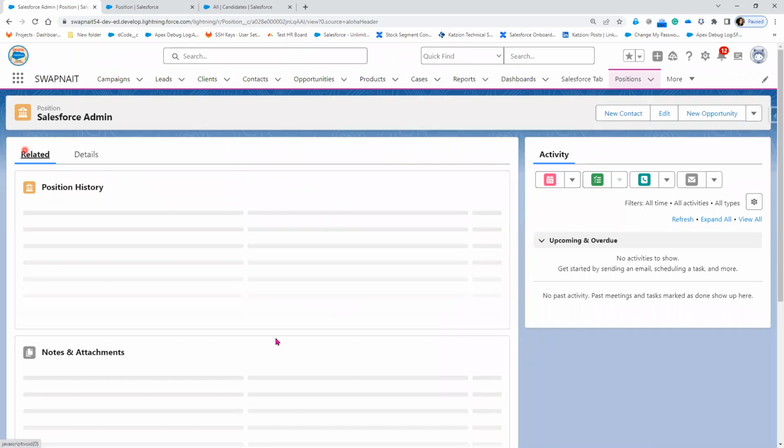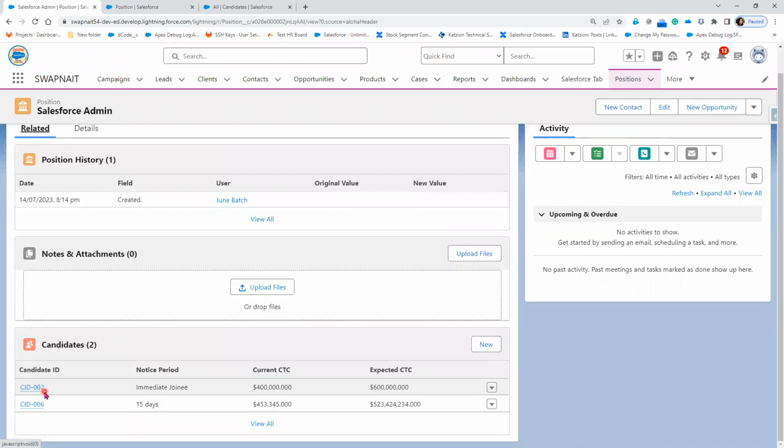Go to the related list. In the related list, we have a candidate who is the immediate joinee. I can look at this immediate joinee and say, okay, this person is the immediate joinee, right? So I can go to this person's details and also check what the expected CTC is. Is it equal to the company expectations or is it different? Based on that, I can go to the candidate. If I have 10 candidates here, out of 10 candidates, if I sort by this notice period, I can see who are actually the immediate joinees. I can cross verify.